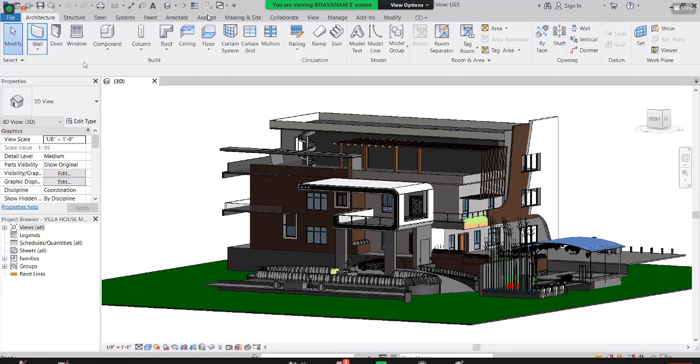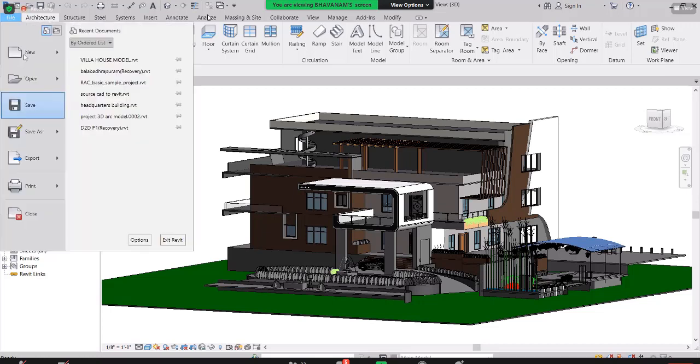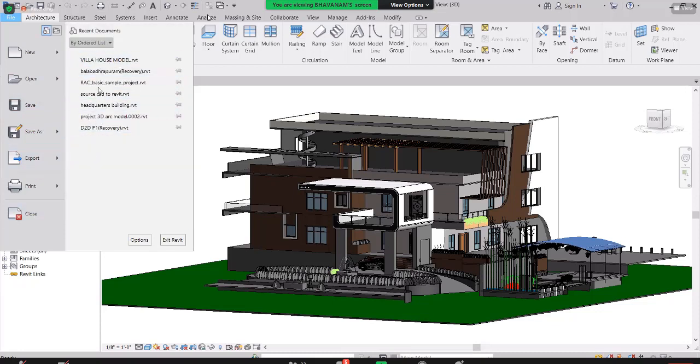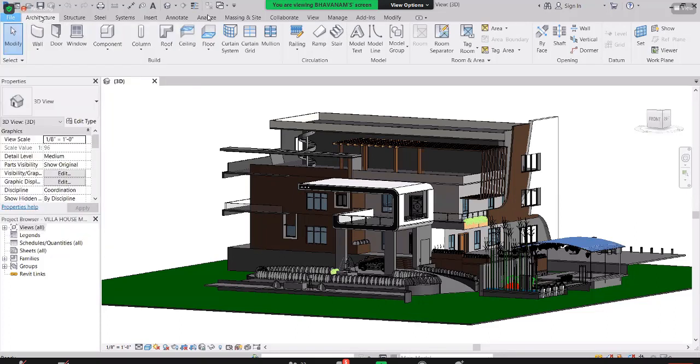Once you come to the ribbon menu, as I already mentioned, whenever you go for Revit, many people work on it: electrical engineers, architectural engineers, structural engineers, mechanical engineers, and plumbing engineers. Here is the File menu. Once you click File, you can see options: open, new, save, export, print, close. Whatever projects you opened previously will appear here, same as in AutoCAD. Then in the Architecture ribbon menu, the architect will work.